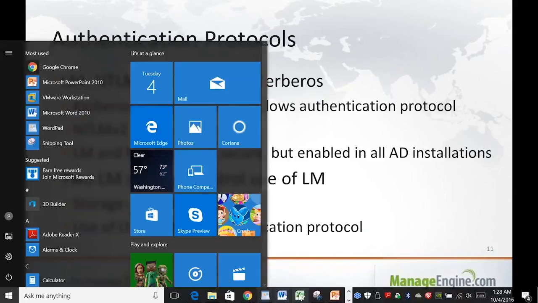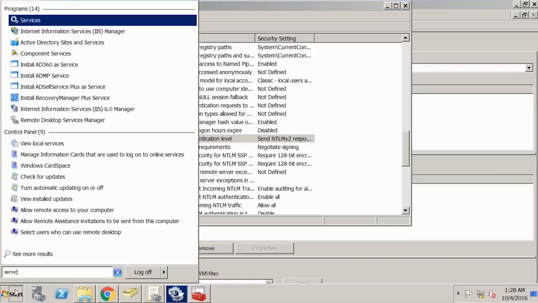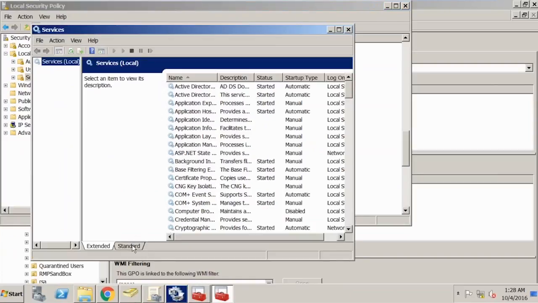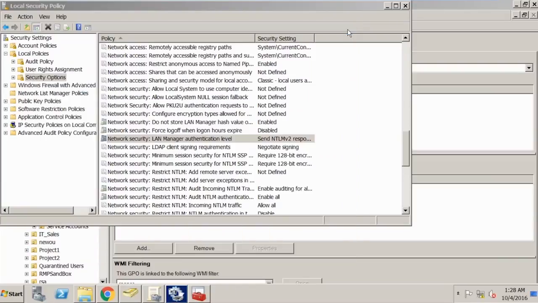So let's say, for example, that I go back to my environment and I run services.msc. And inside of my services, you will see that I have a user configured right here, Derek. Well, Derek is running as a service for a service. Okay, it's a service account for a service. This might use LAN Manager or NTLM. I don't know. How do I determine that? That's a good question. Well, we now need to run reports on if we're using LAN Manager and NTLM.